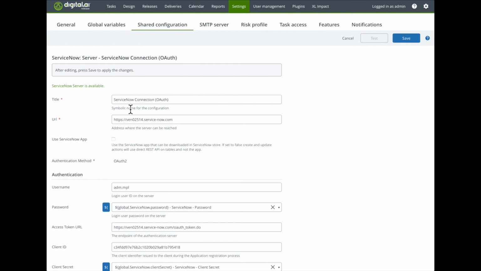To summarize, with Release 10.1, you can move all your connection passwords to an external secrets provider like Vault or CyberArk Conjur, and OAuth2 is supported for any integration as a standard option.